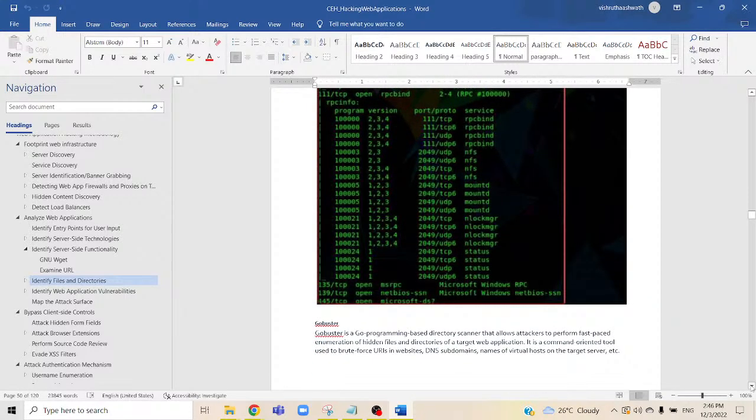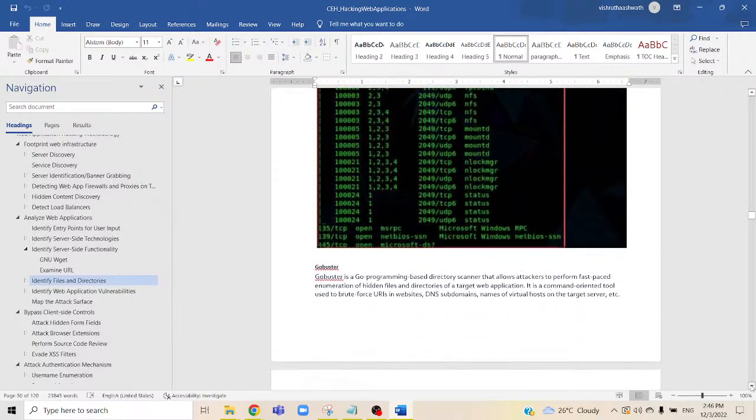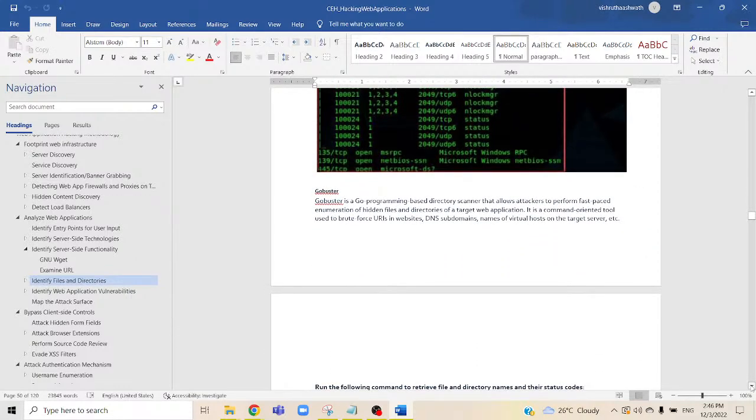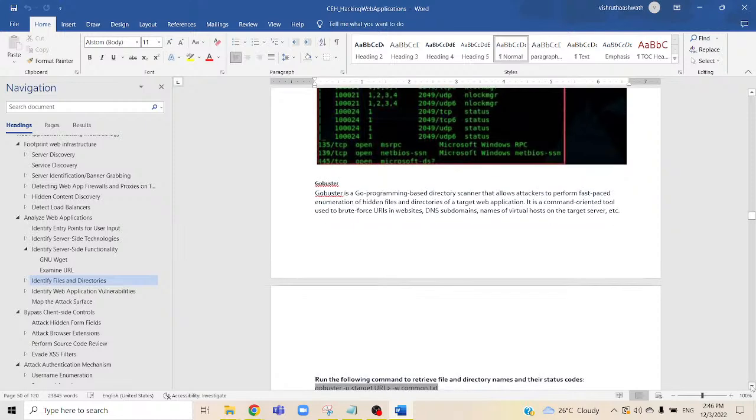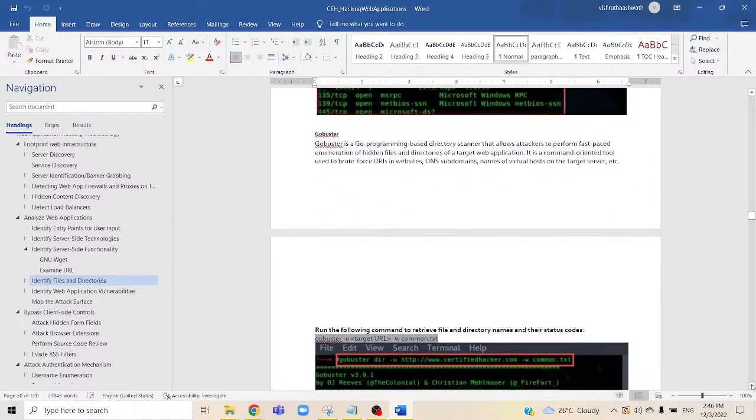GoBuster is a Go programming based directory scanner that allows attackers to perform fast paced enumeration of hidden files and directories of a target web application. It is a command oriented tool used to brute force URIs in websites, DNS subdomains, names of virtual hosts on the target server, etc.